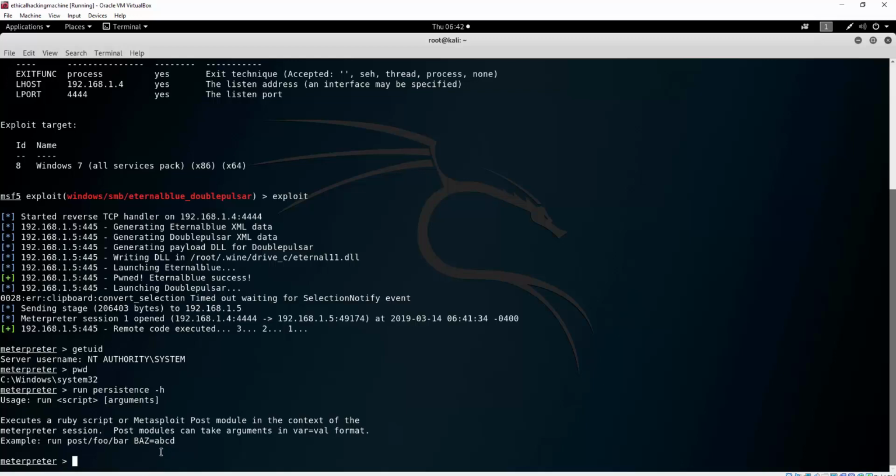So what you want to do is run persistence -U, which basically stands for automatically start the agent, our reverse shell, when the user logs on. Now you can also use -X, which automatically starts the agent when the system boots. So -X is automatically start the agent when the system boots, and -U is automatically start the agent when the user logs in. We will use -U in this case.